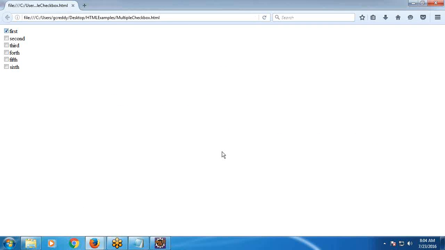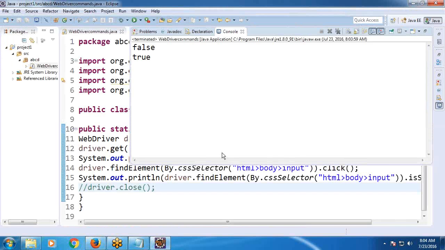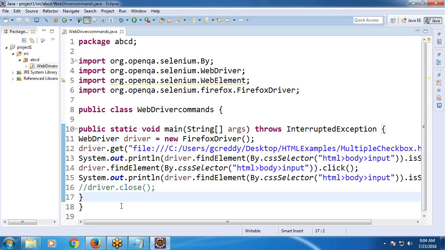Observe what happened. Yeah. First one is identifying first element now. But our operation is on the second element. So here XPath is better. Okay. Next.